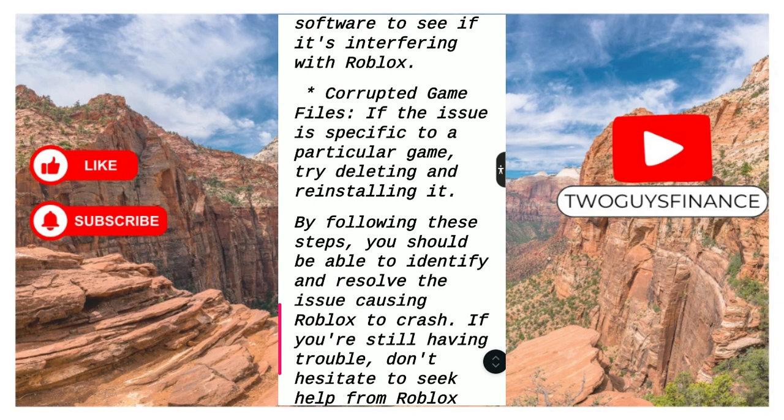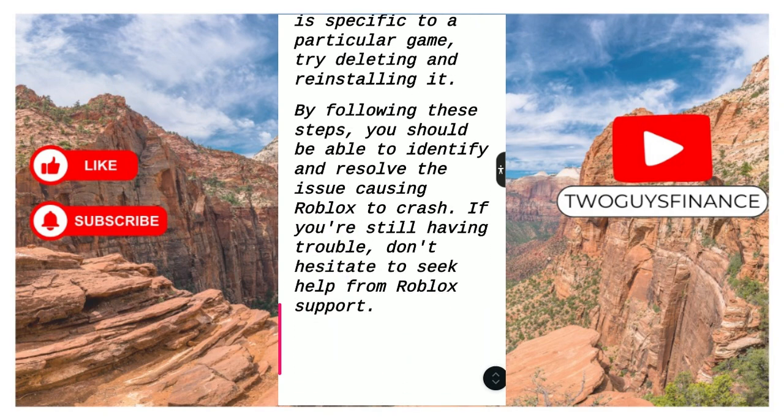By following these steps, you should be able to identify and resolve the issues causing Roblox to crash. If you're still having trouble, don't hesitate to seek help from Roblox support. Do try all this and let us know in the comment section if it worked for you.